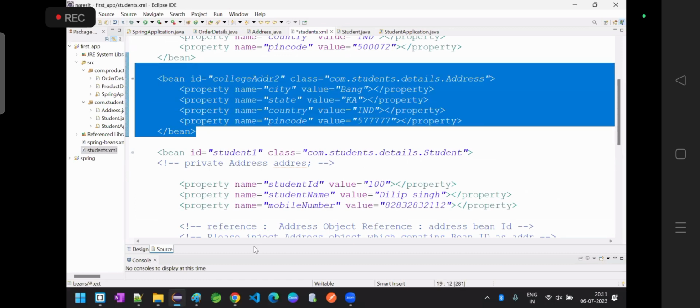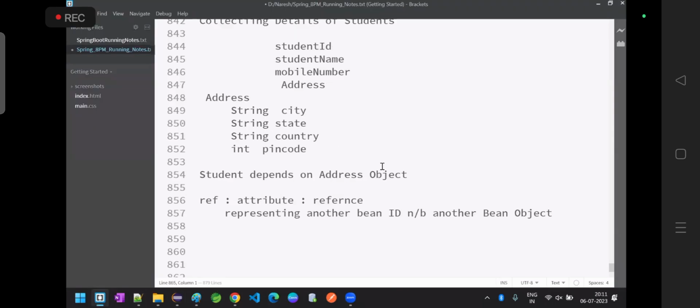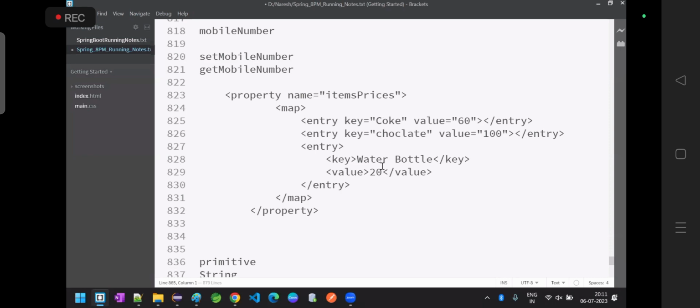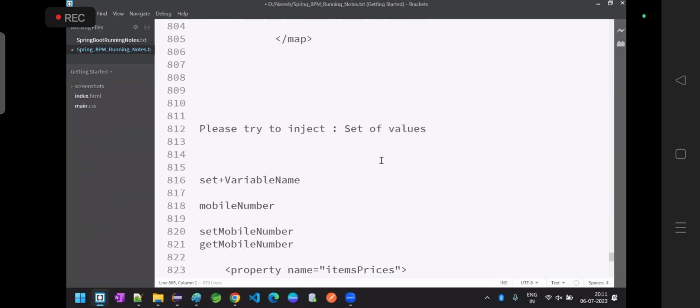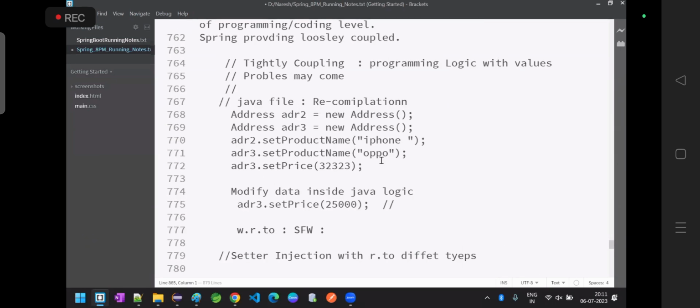So let's come back and start with the topic called constructor injection. We discussed earlier that we have two types of dependency injection majorly. One is setter injection and the second one is constructor injection.